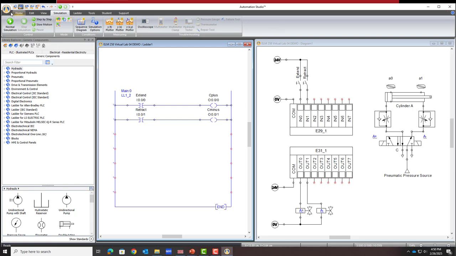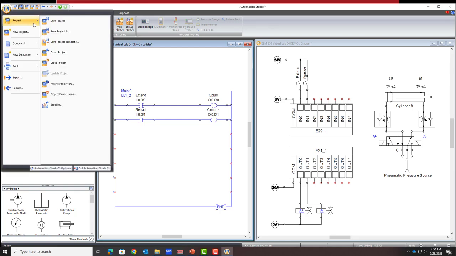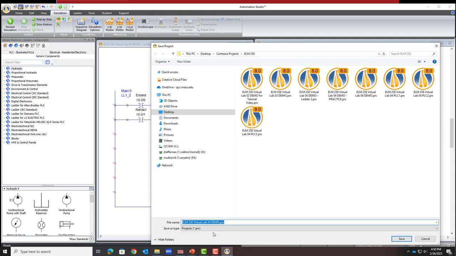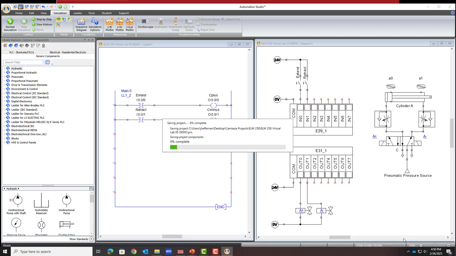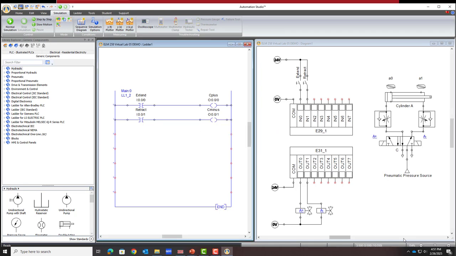So before I do anything, I'm going to save the project under a new name. I'll just call it Virtual Lab 05 Demo. And I'm going to copy this whole assembly with the cylinder and put it underneath where the PLC is. So I really have to consolidate where things are here. All right, I'm going to be only using one push button. It's going to be a start push button, and the rest of the inputs are going to be the sensors.